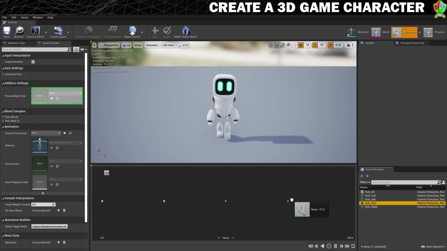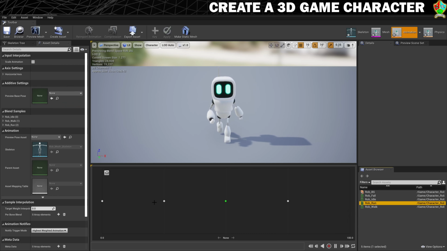So I'm just going to drag that to here. And then you can see that if we go down to the walk here, so I'm just holding shift again, there's the walk, and as we move up to the run, there you go, you can see that it blends into the run. Perfect.